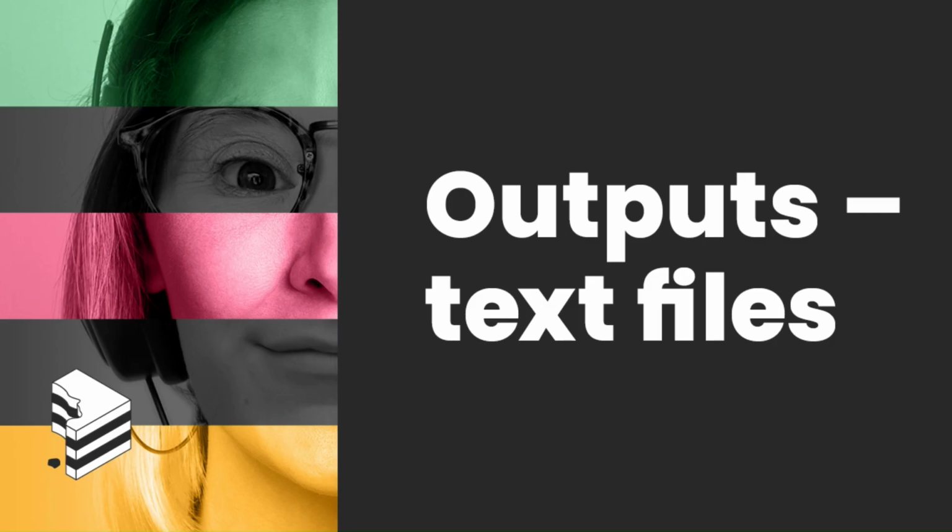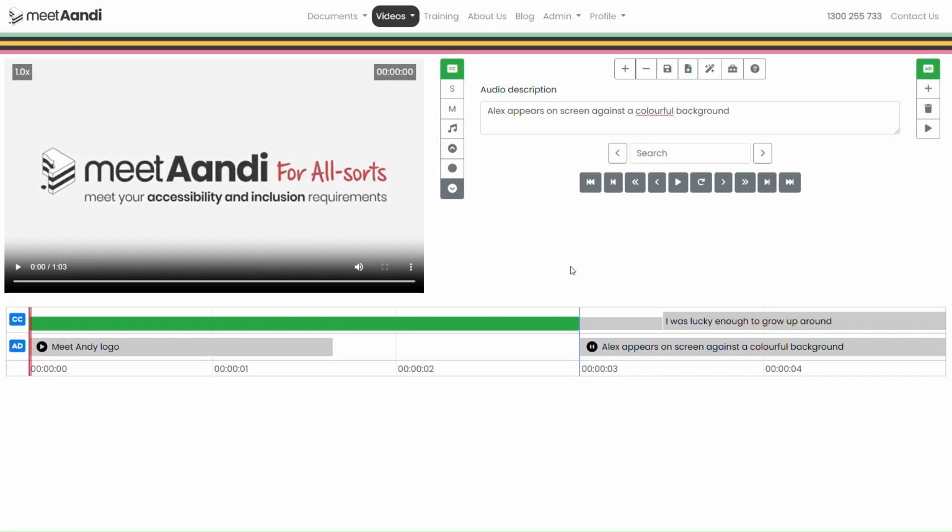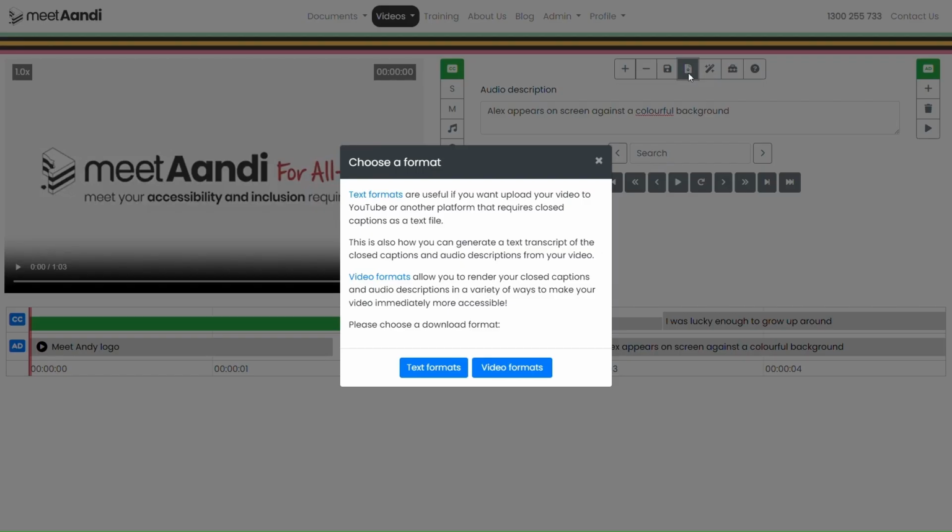Outputs, text files. Once I've made all of the changes, which admittedly weren't too many in this particular video, and I'm happy, I can save the edited captions and audio descriptions. Then, I am ready to begin downloading the assets using the Download Assets button in the top panel above the text editor.